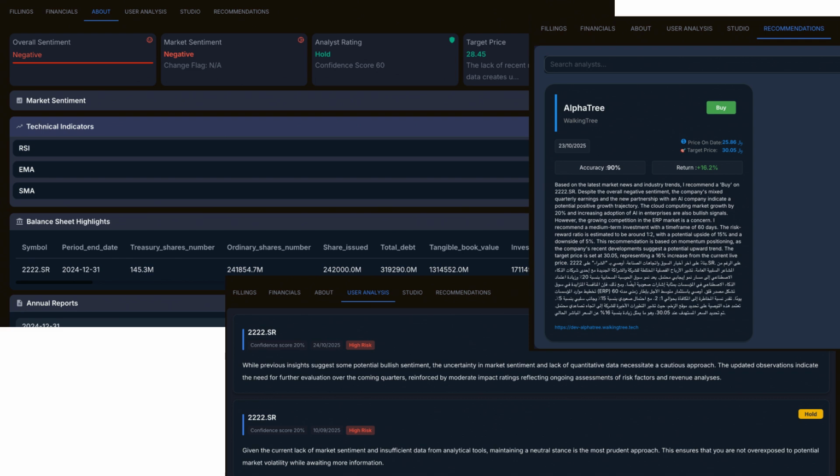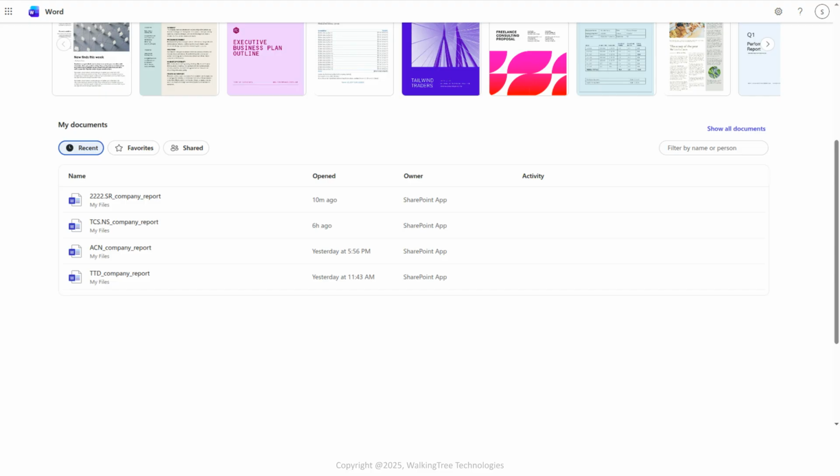At the end, the user receives personalized stock recommendations along with detailed, explainable insights that clearly outline the reasoning behind each suggestion. Beyond in-app insights, AlphaTree automatically generates a Word document in SharePoint, fully integrated within the M365 ecosystem, enabling the portfolio manager to review, refine, and approve the content before it's published for wider use.